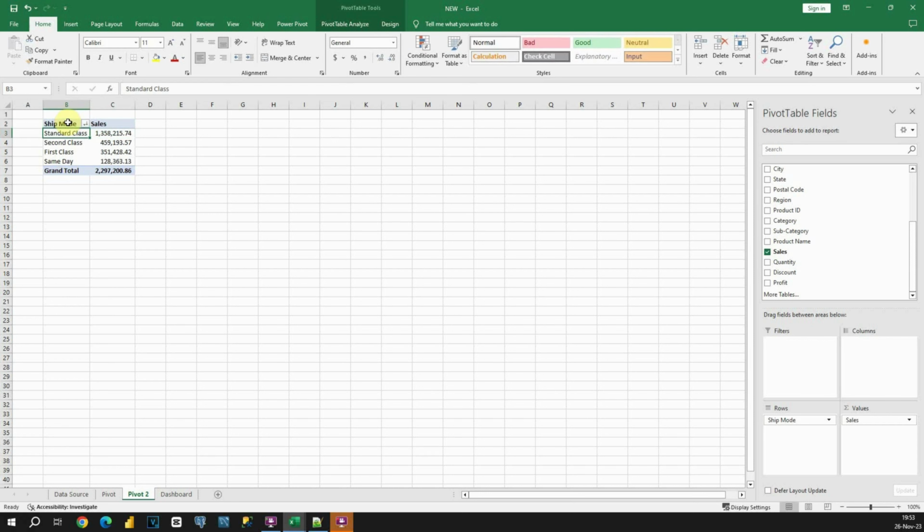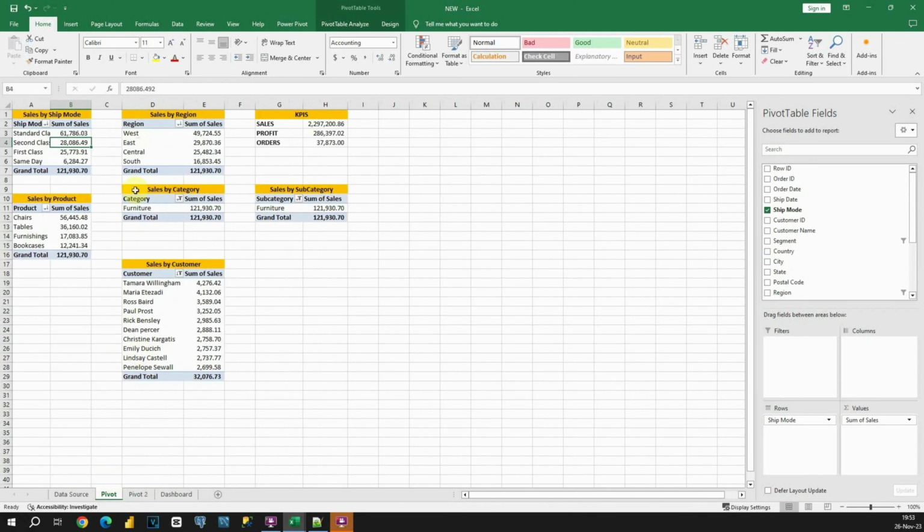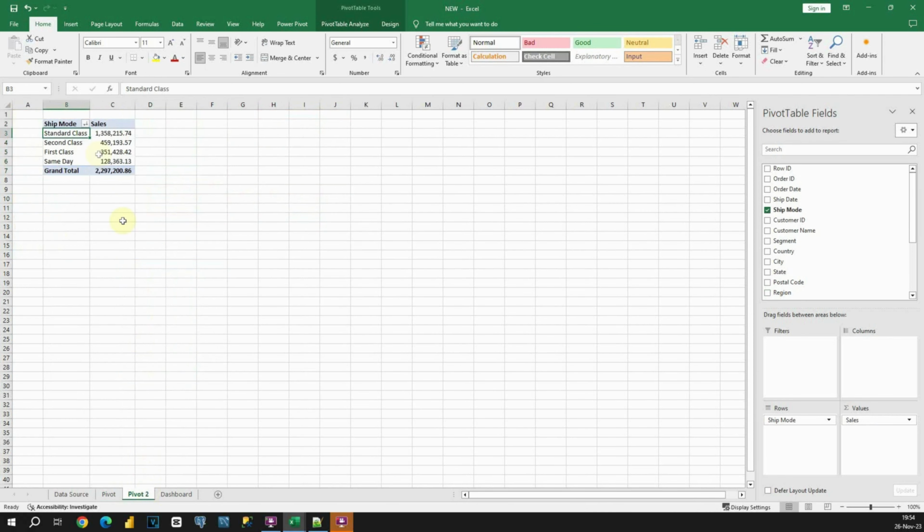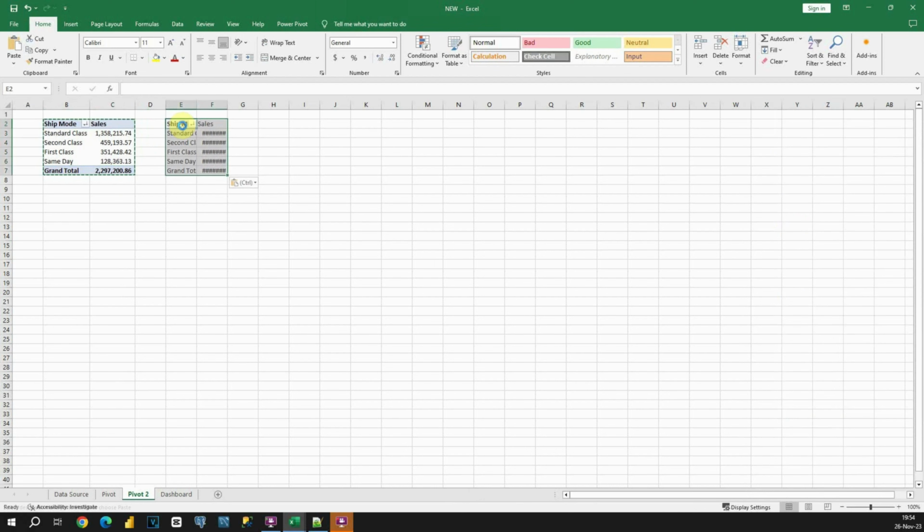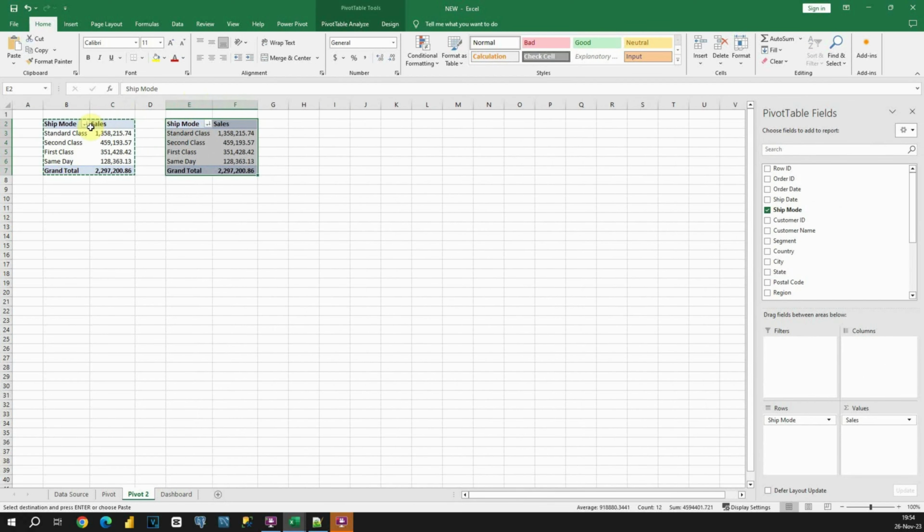Great. Now we have our first pivot table completed. Let's complete one more. Let's go to pivot sheet and let's create pivot table for region. Okay, how can I do that? I will simply copy this pivot table. I'm gonna paste it here. To copy this table, just select whole table and press Ctrl C, then Ctrl V, and basically that's it.